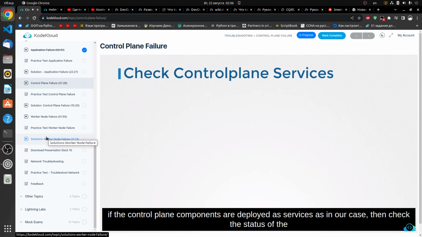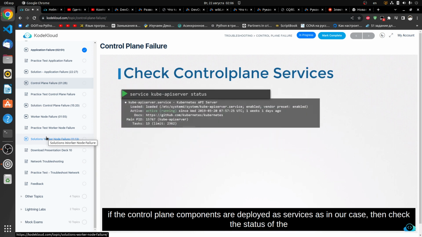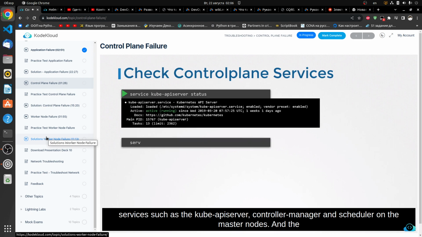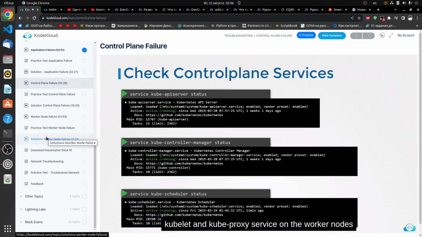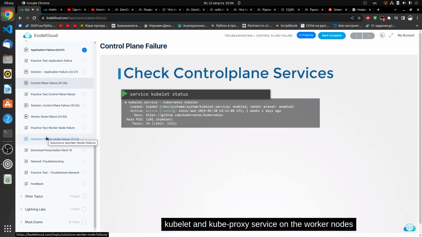Or else, if the control plane components are deployed as services, as in our case, then check the status of the services such as the kube-apiserver, the controller manager, and scheduler on the master nodes, and the kubelet and the kube-proxy service on the worker nodes.